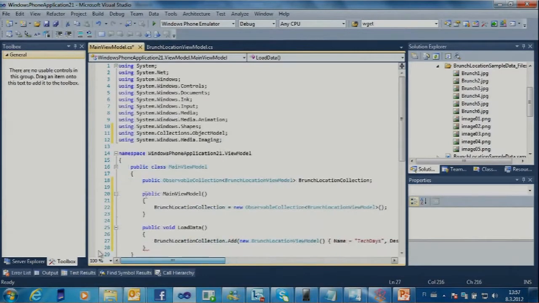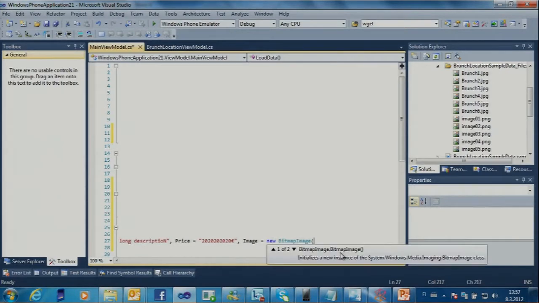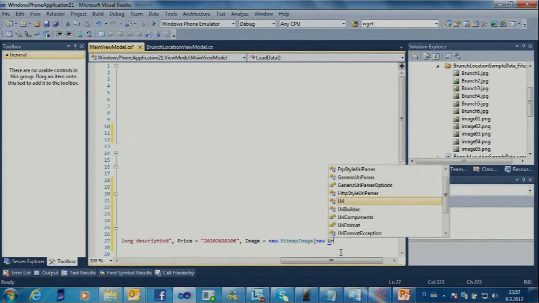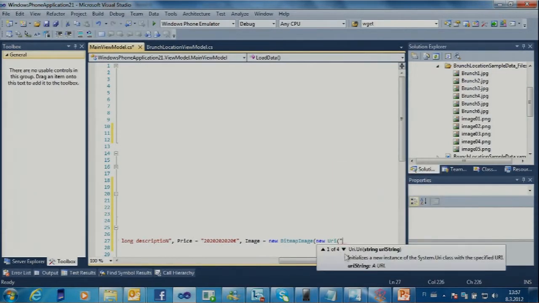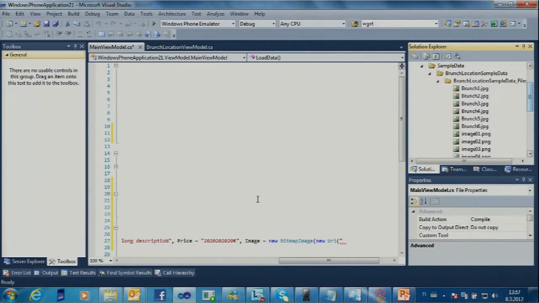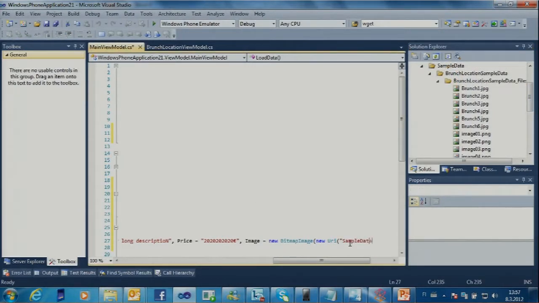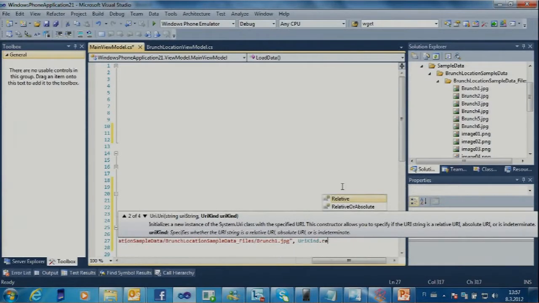Just adding the using statement. So again, using System.Windows.Media.Imaging. The hotkey is, of course, Control-Dot. So what we're going to say is create a new image that comes from this address. So it comes from SampleData, BranchLocationSampleData, BranchLocationSampleData. Again, this is the best part of the demo. You see me typing. branch1.jpg. And I'm going to say that it's a relative URI.